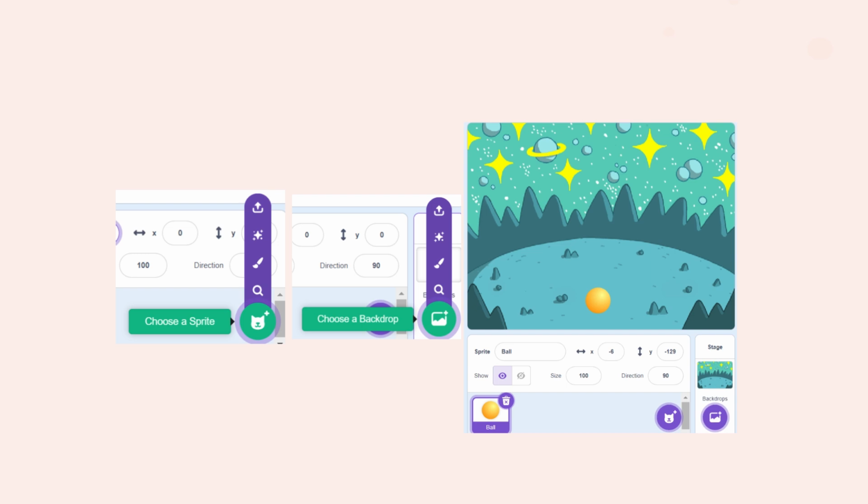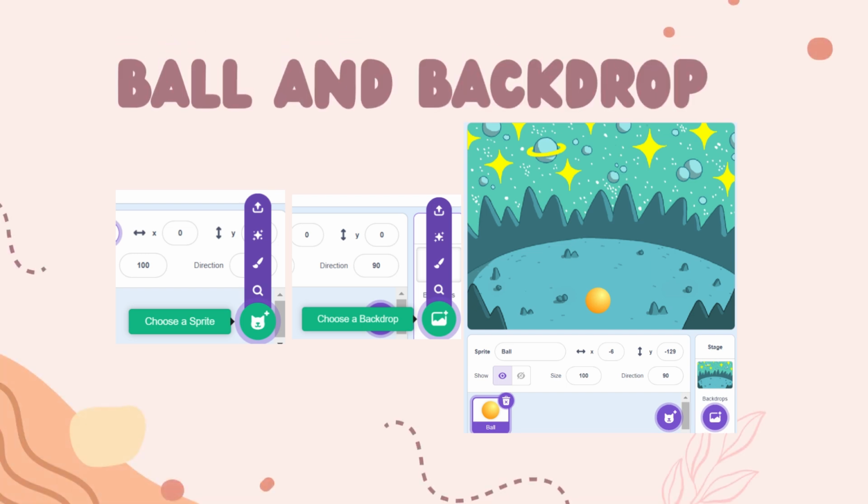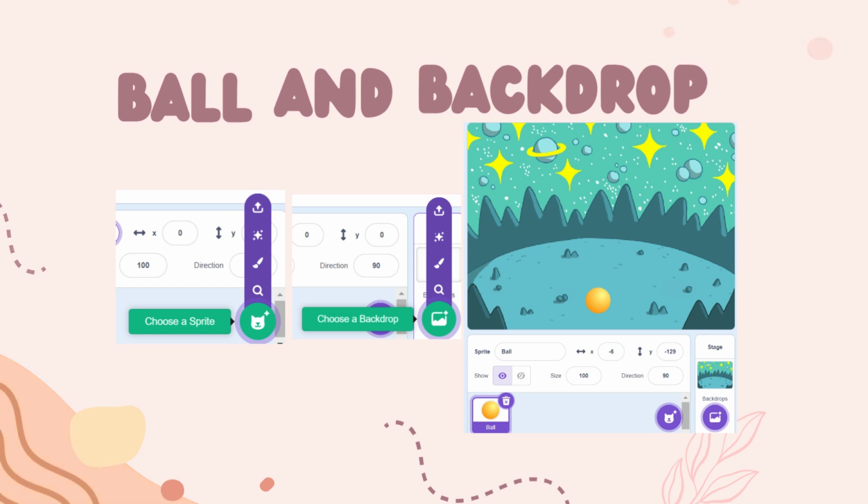6. Add score. Click on the Choose a Sprite icon on the bottom right. Choose any sprite that you like as your ball. Click on the Choose a Backdrop icon on the bottom right. Choose a backdrop you like. Your stage should look something like this.